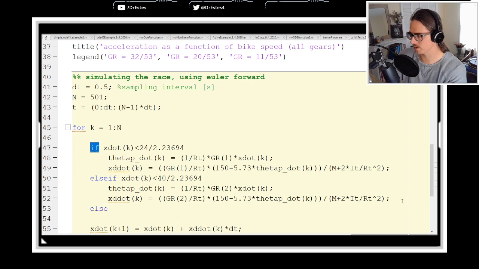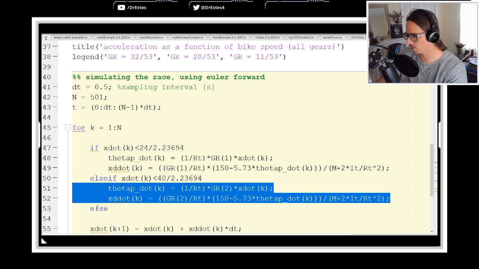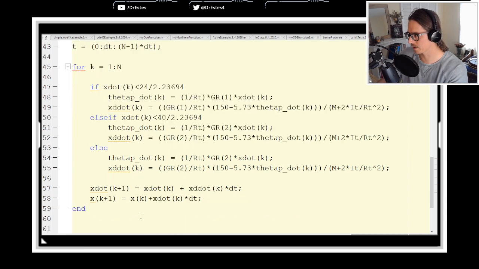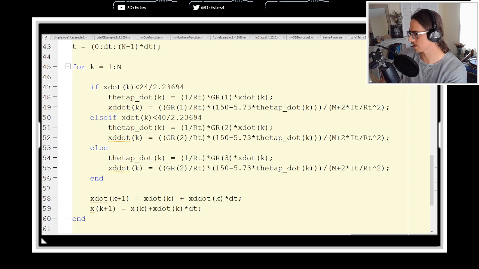And then let's say you don't satisfy this. You say, well, I'm not less than 24 and I'm not less than 40. Well, that means you must be greater than 40, and you should be in third gear, my friend. What are you waiting for? And that's what this last case does. And then you have to put an end around the whole thing. So for this last case, I pick gear 3. If you just looked at this for loop by itself, you might think there's a lot going on there, but when you break it down like this, it's not.